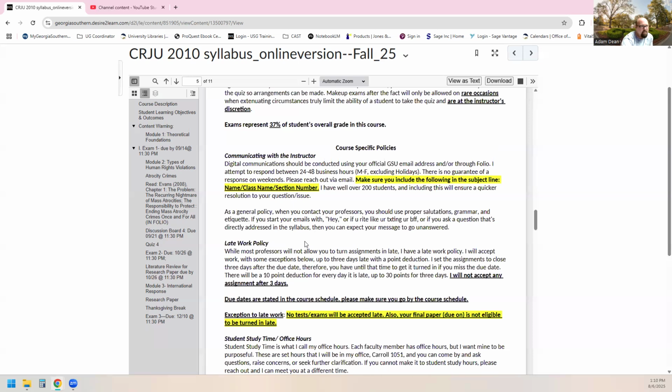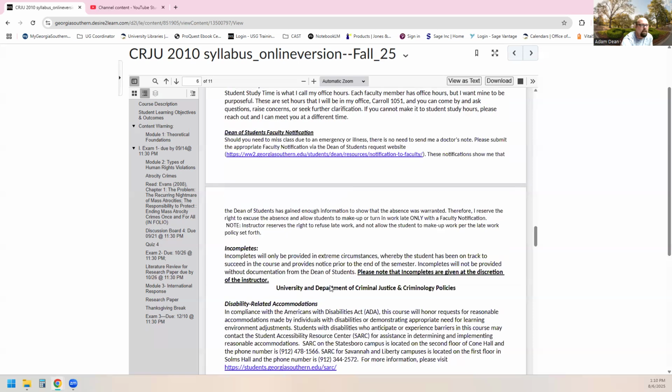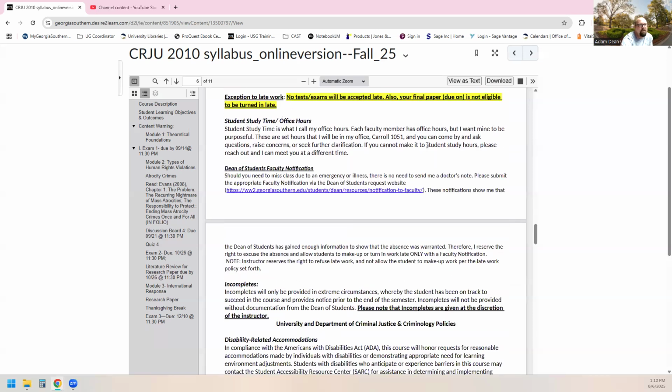Late work policy. This is important. Please make sure you review over that. I do accept late work, but there are some exceptions, and please note the exceptions right here. Here's my office hours. My office, that is wrong. My office is in Carroll 1089 now. So if you want to come to the office, you're more than welcome to. I'm in the Criminal Justice Suite in Carroll.